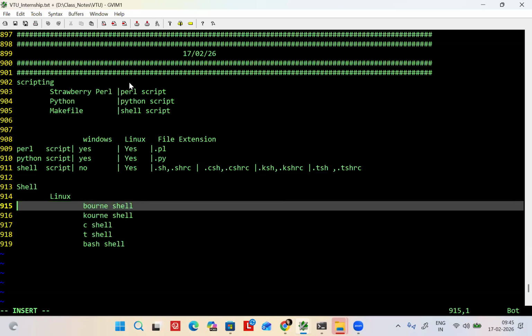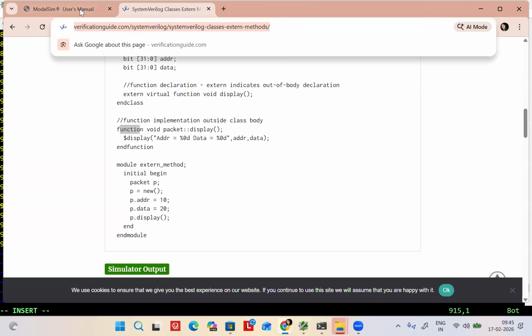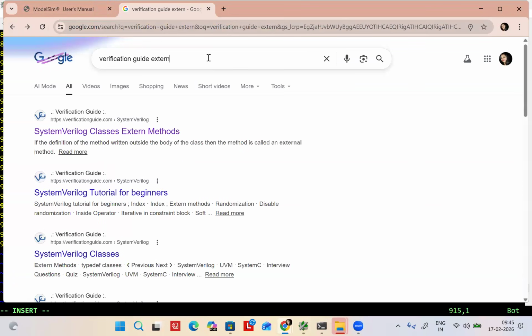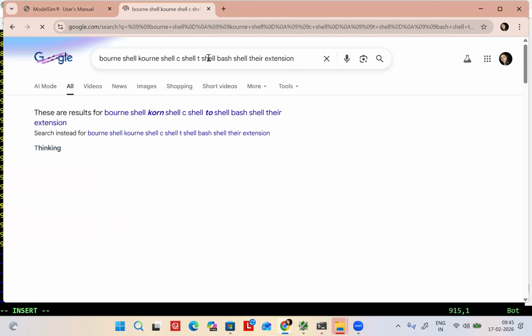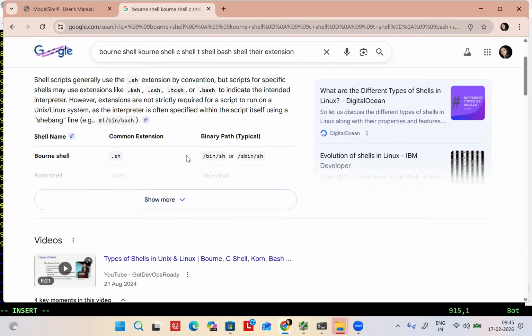Sir, what is the difference between Bourne shell and bash shell? As of now, in the current era, there is no difference at all. You can write it in any format.